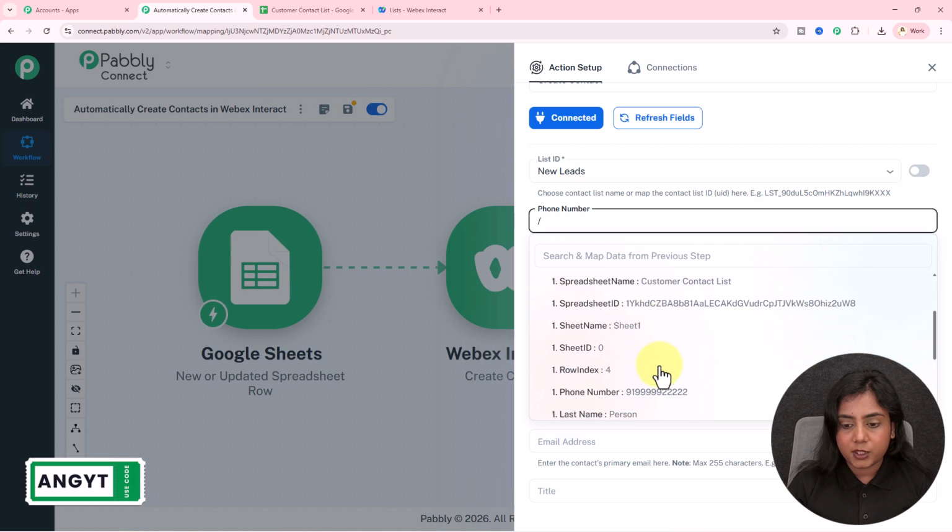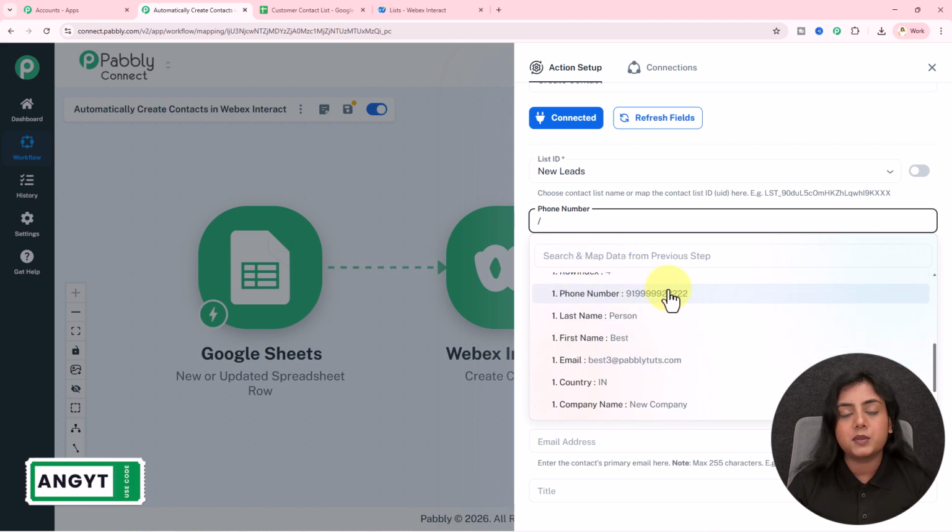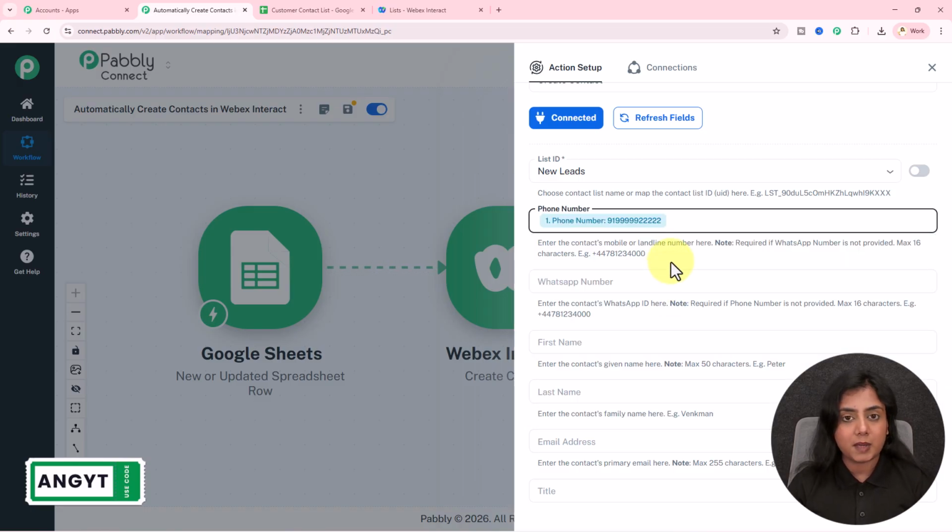For the phone number, you will see we have received the phone number of the person that we want to create as a contact in our Webex Interact account in this Google Sheet step. So I will select the data of the phone number from my previous response. There is one thing I'll show you first. We need to enter a phone number but with a plus sign. You can see right over here there is no plus sign right here.